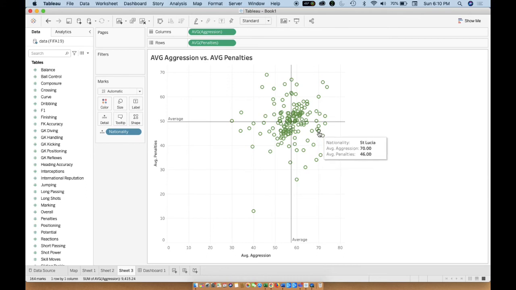So in soccer, these would be kind of your, I would say, better players, or not dirty players, as we might see up here, down here. So it is interesting to see which countries are able to achieve high aggressiveness without all of the penalties.